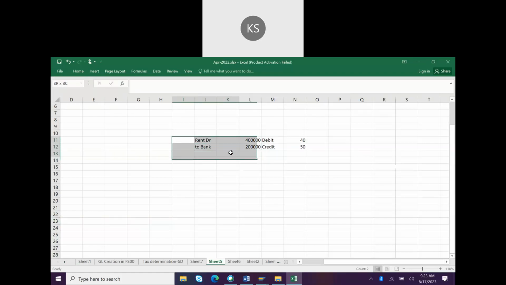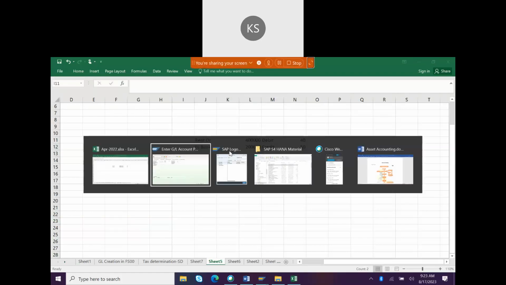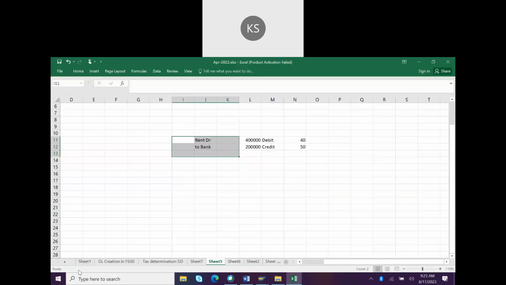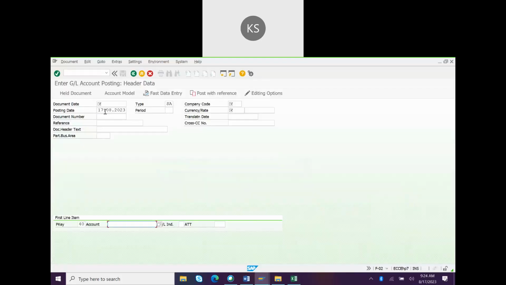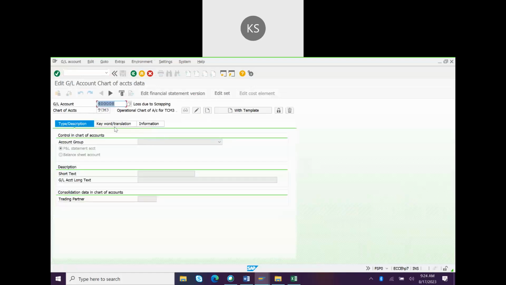First, we need the GL account to be created. That is what is called GL master creation. To create the GL master, there are two levels you can create at: chart of account level and company code level. Let us look at chart of account level here, /n FSP0. Yes, these three tabs will be there: type, description, keyword, translation, information.